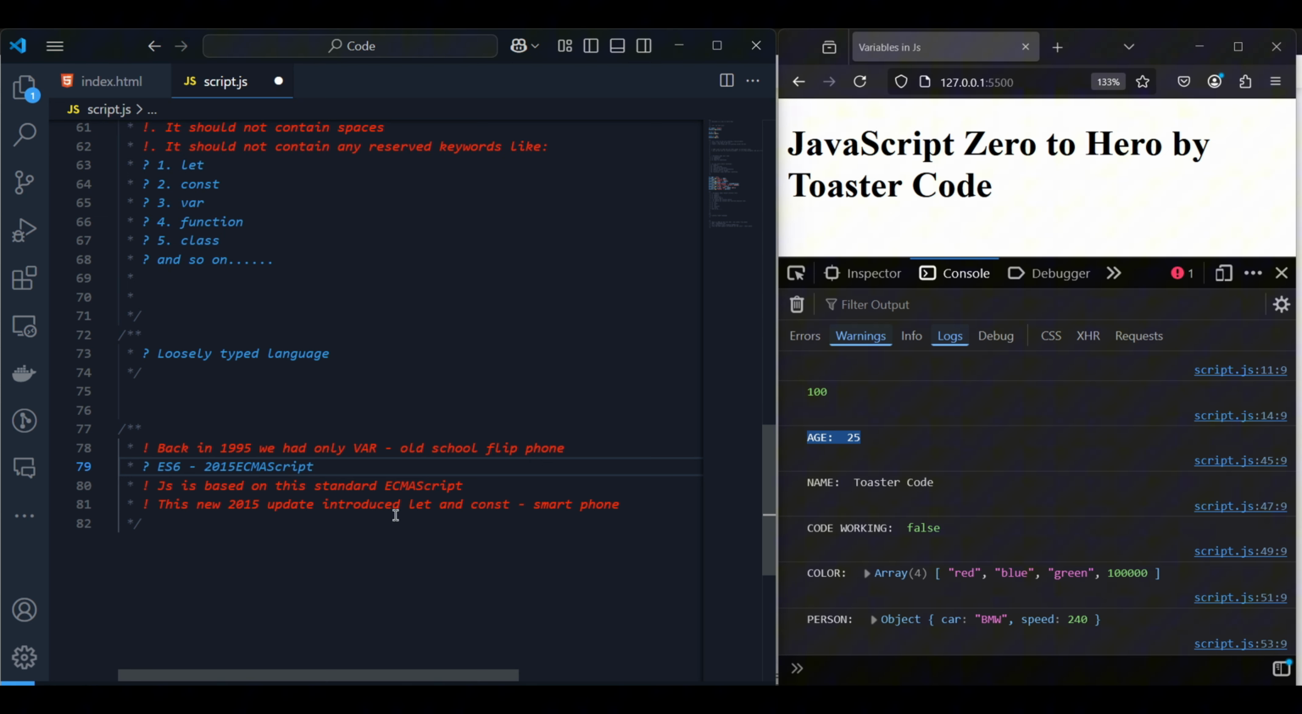Then comes ES6. ES6 is ECMAScript 6. It's a standard of writing JavaScript. It tells how you write JavaScript code. So JavaScript is based on a standard called ECMAScript. Every few years, a new version of the standard rolls out. So ES6 was the big update in 2015.